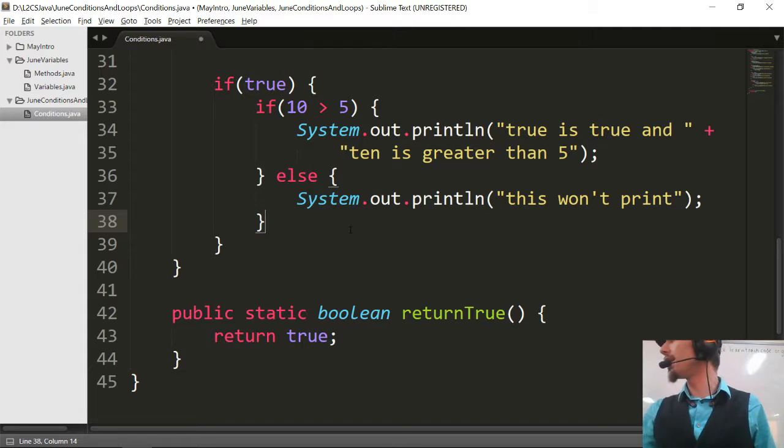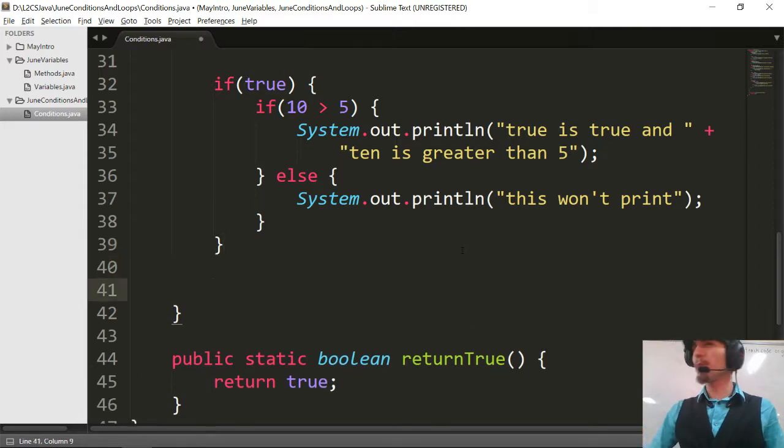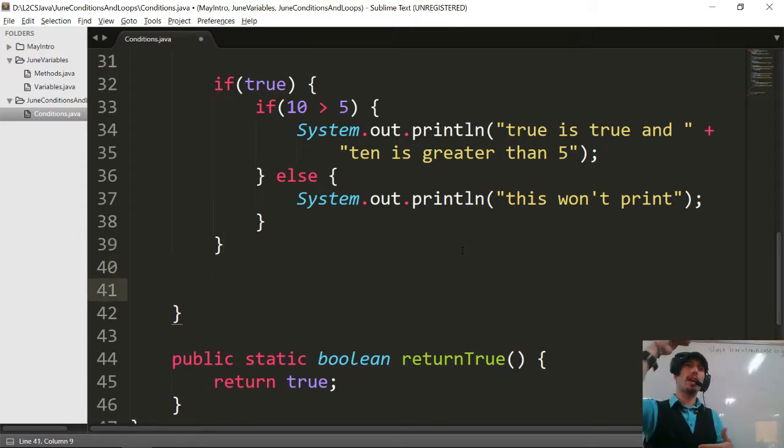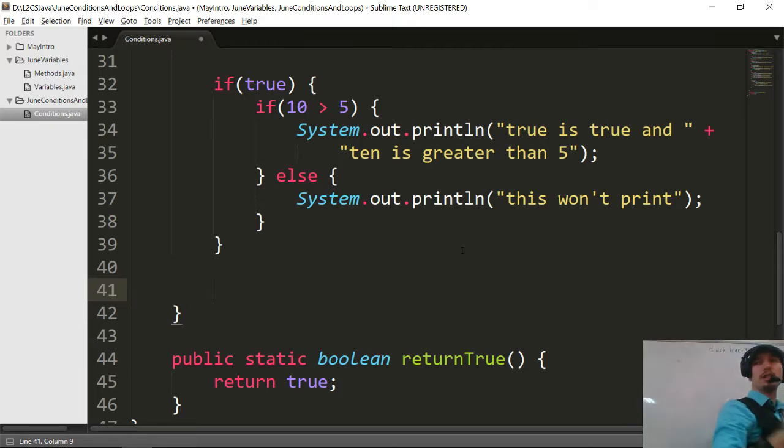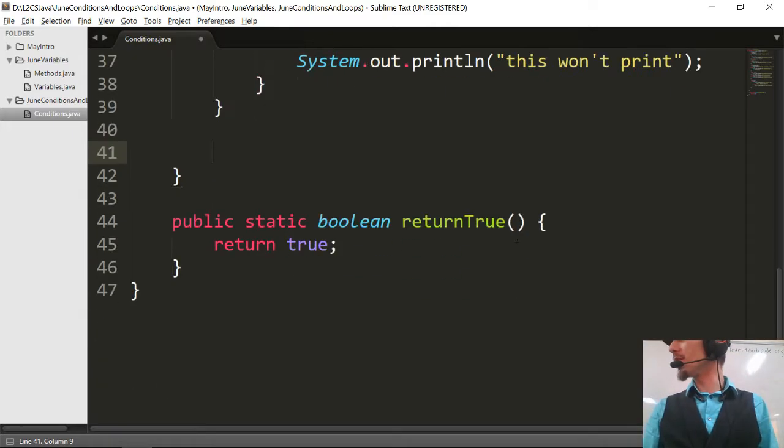Cool. All right. So, there is another way to do conditions. Remember earlier how I said you could have as many if-elses as you wanted? That can get kind of messy. You know where I'm going. Yep. So there's another thing you can do. It's called a switch case.